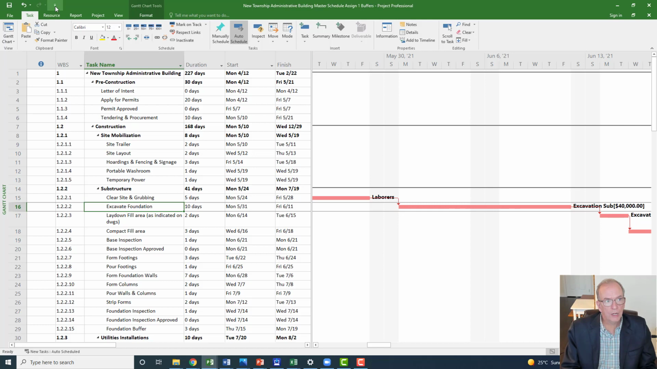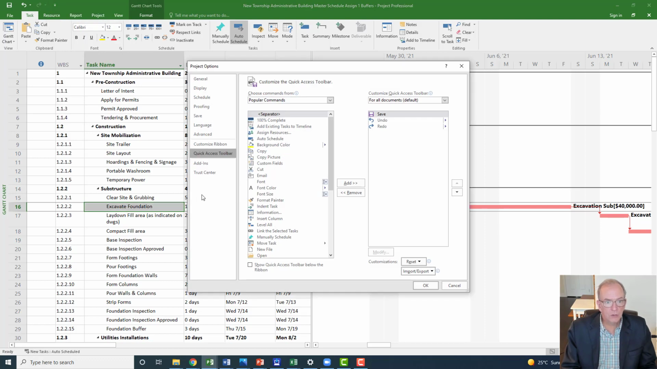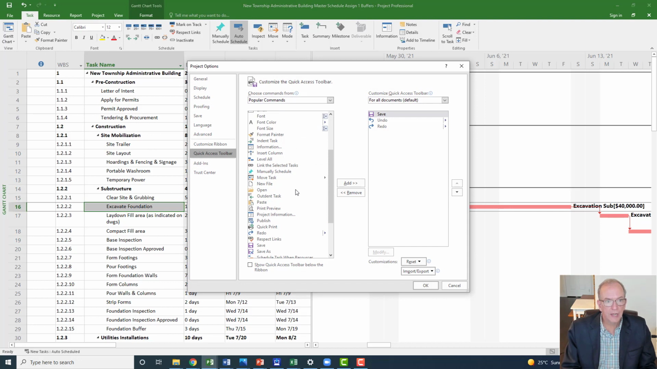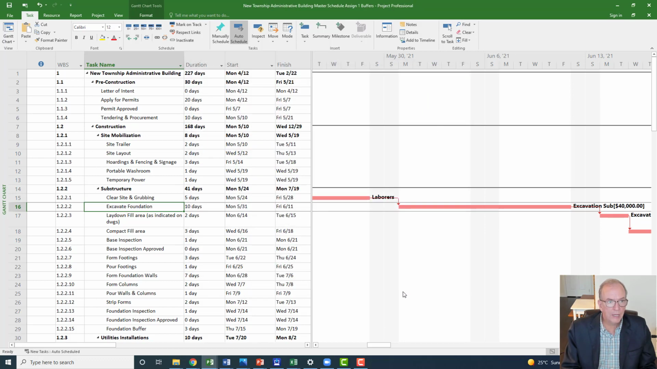You could also click on this Customize Quick Access Toolbar, and you could pick certain commands that you might want to see on the Quick Access bar. So I go to More Commands, and then I could look for, let's say, the scroll to task icon, and there it is. So I could pick that. You could click on add it, and now click OK. And now that should add that to my quick access bar. So you can see it up here now in the top left corner.